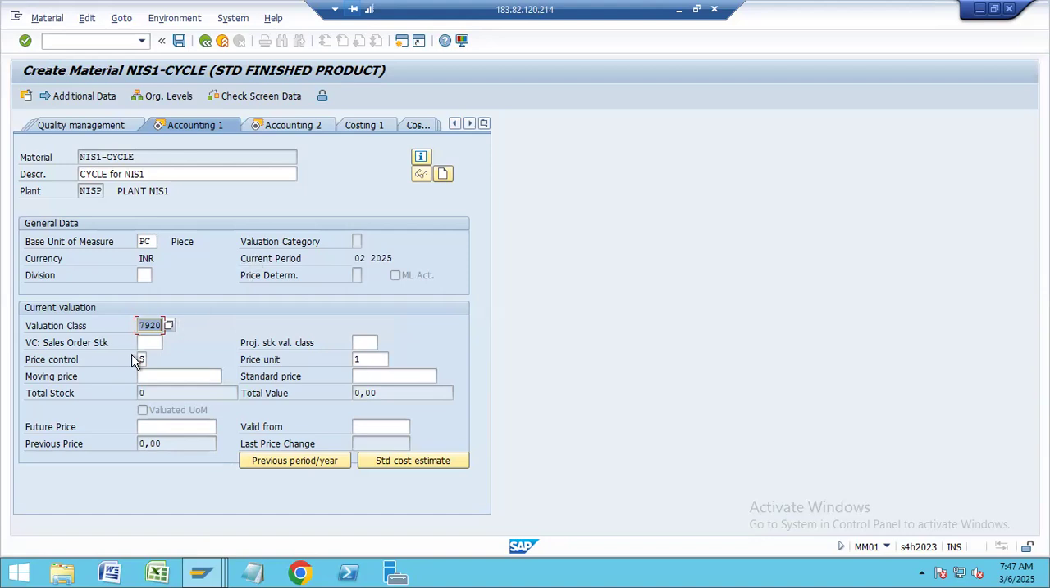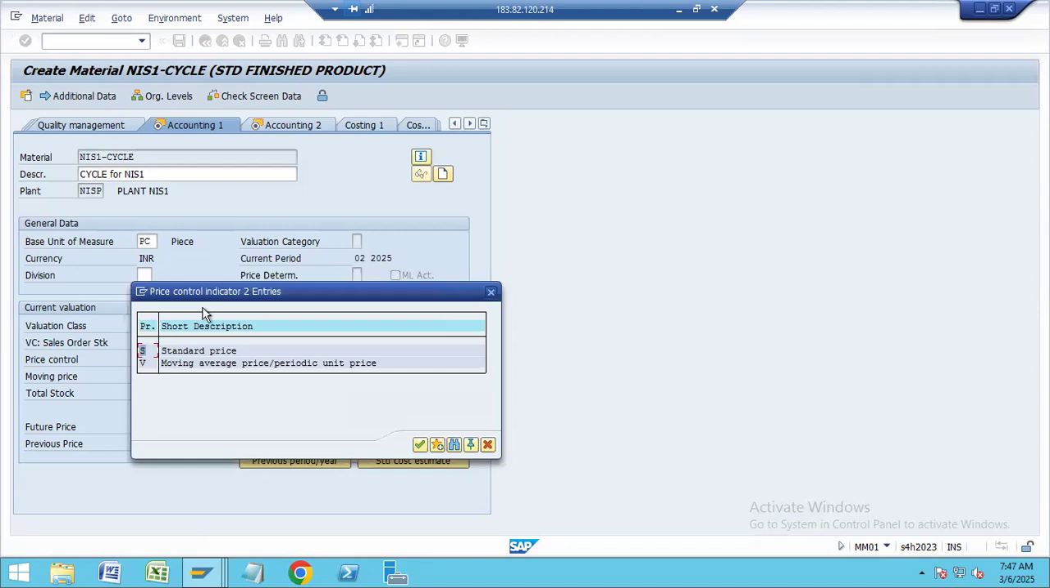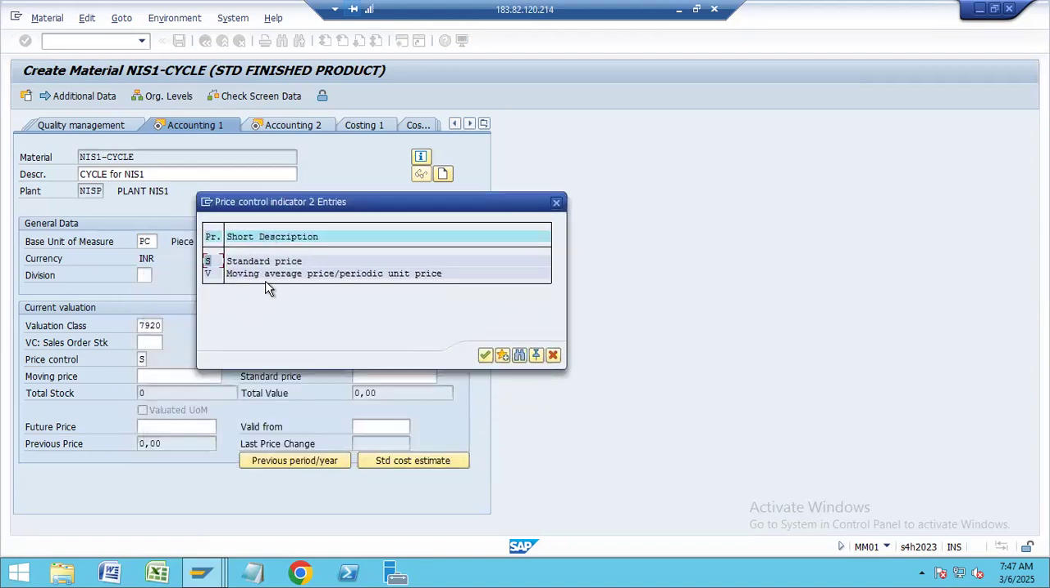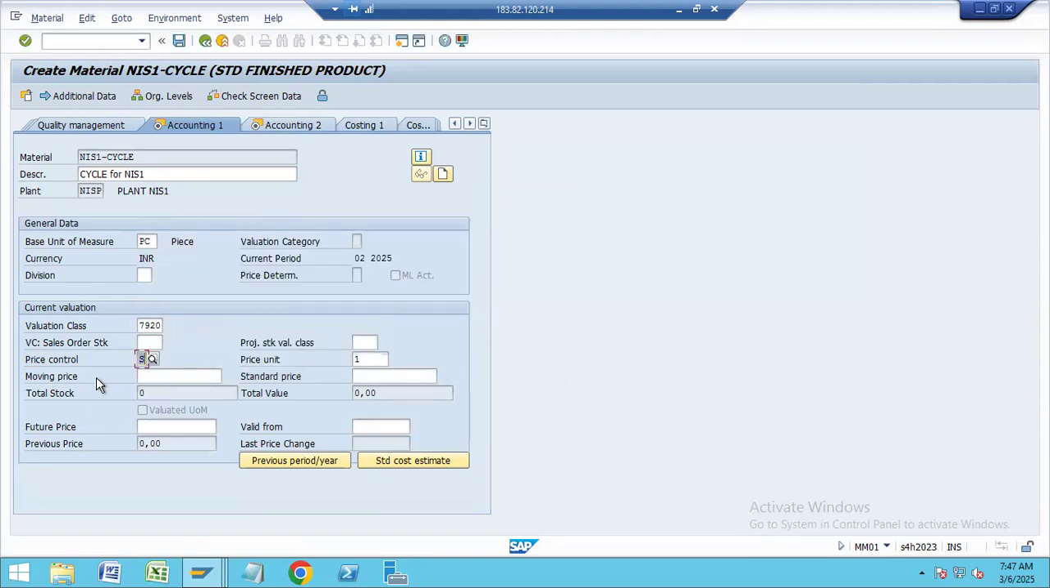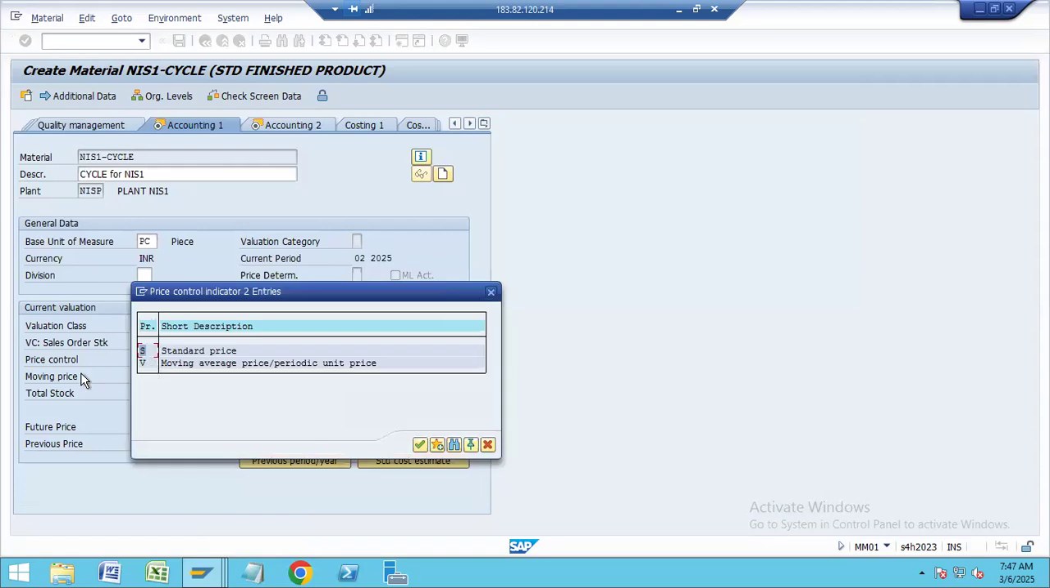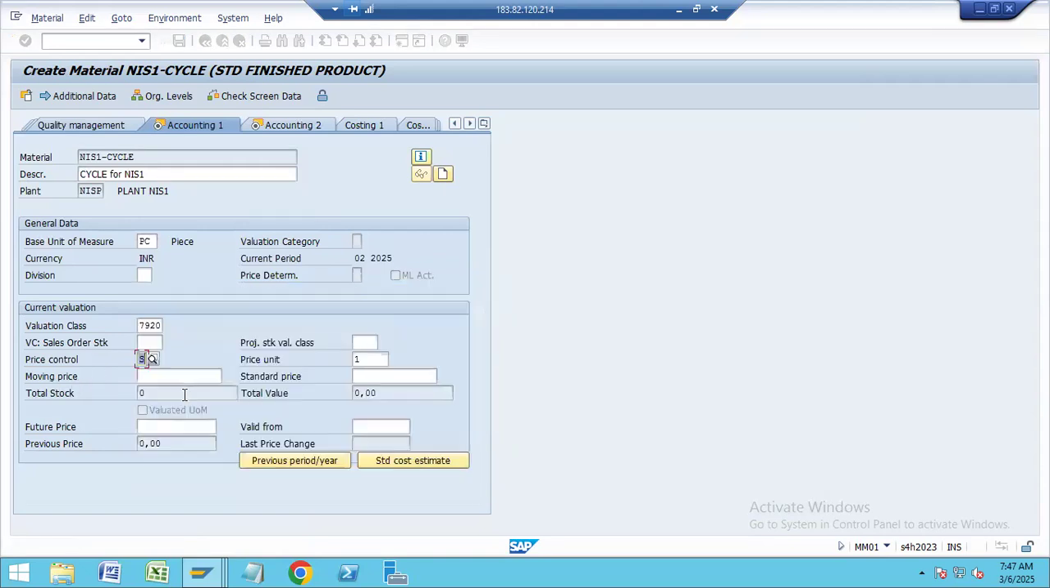Okay, and now price control. There are two types, V and S. V stands for the average; it will be calculated and periodically it will be changed. Standard is a fixed price. So when you select V, you have to give a moving price. If you select standard, then you have to give the standard price.